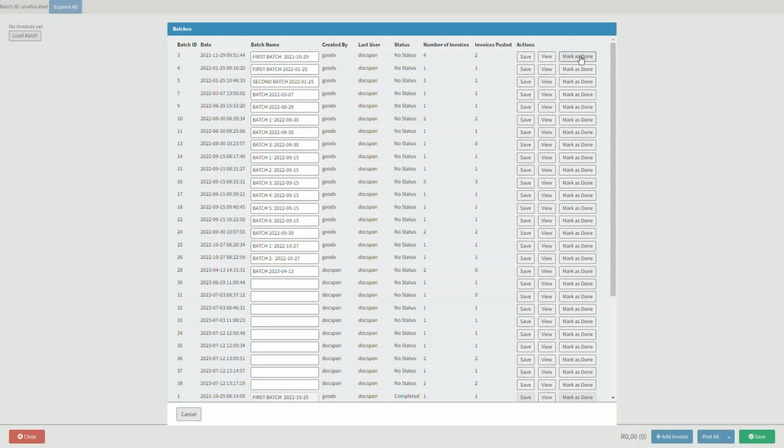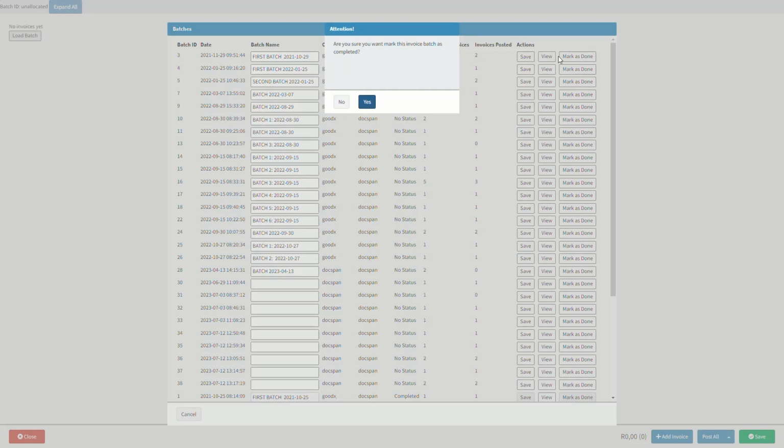The Mark as Done button allows the user to designate the batch as completed, indicating that no further changes or modifications will be made to the batch. Click on the Mark as Done button. An attention pop-up will appear asking the user if they are sure to mark this invoice batch as completed.